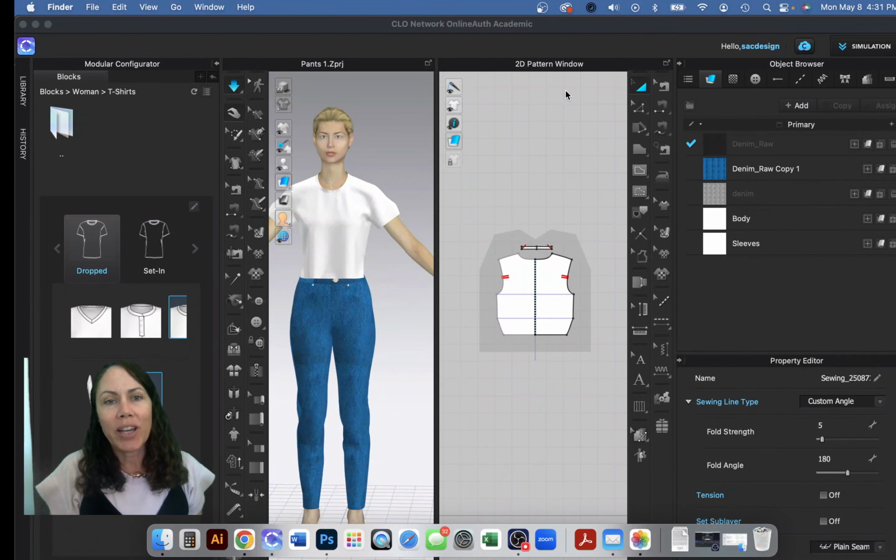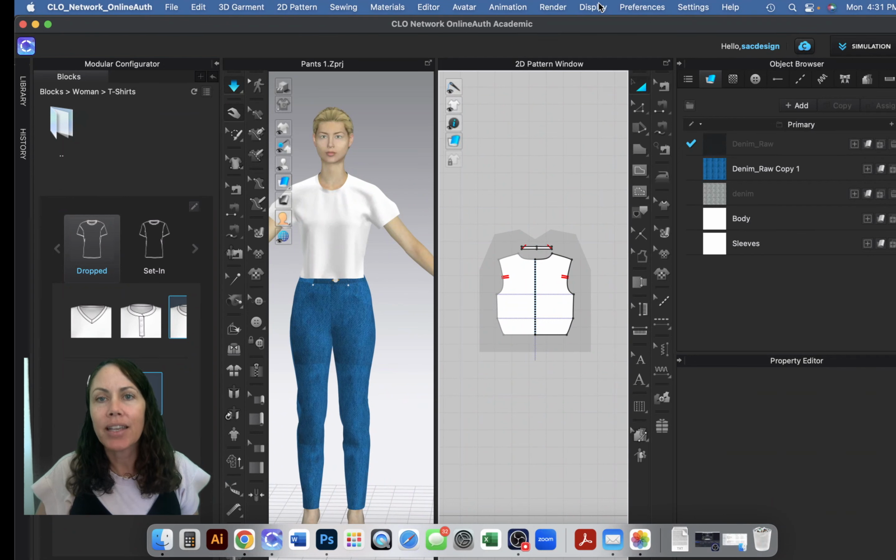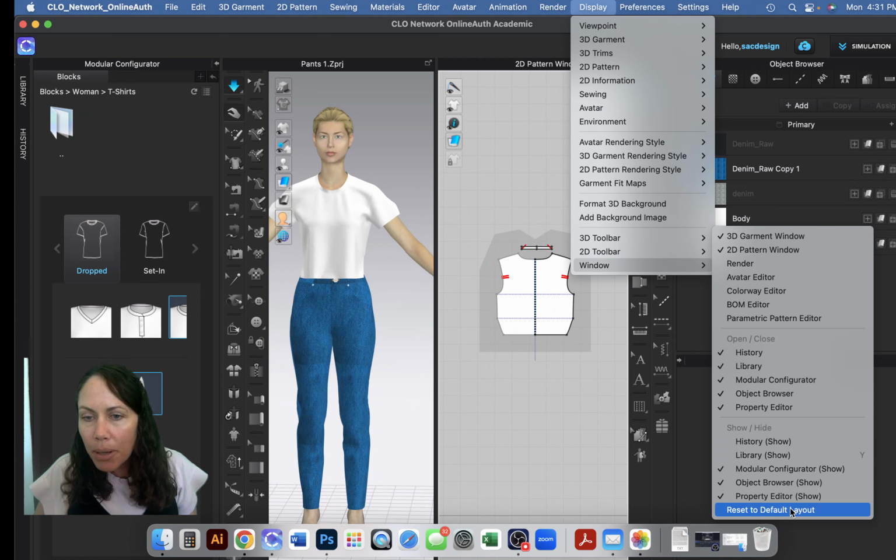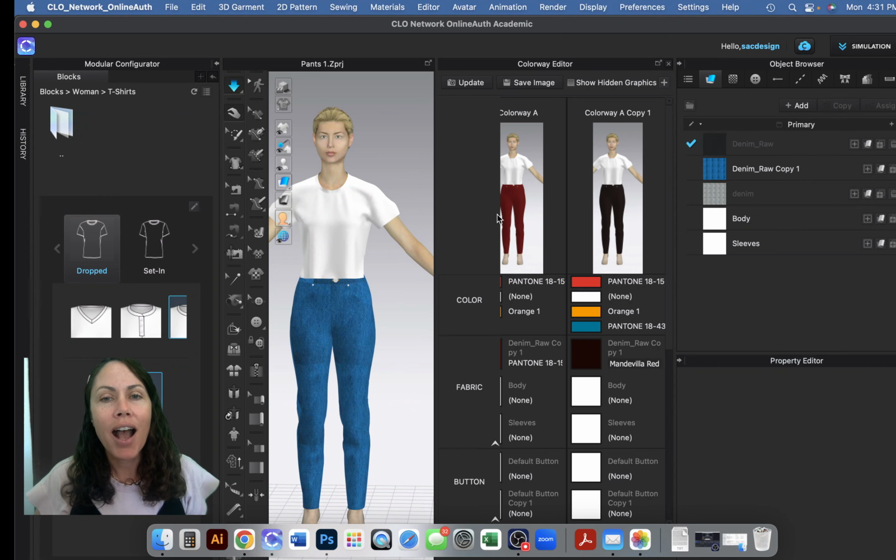Hey guys, I wanted to give you some direction on the final presentation. After you create your colorways, you'll do that with a display window and colorway editor. That took a minute.